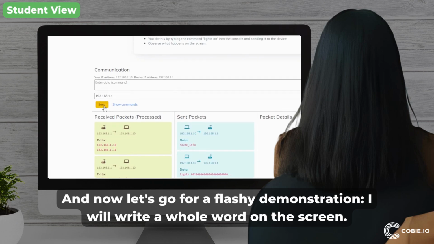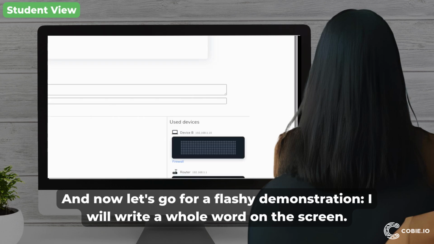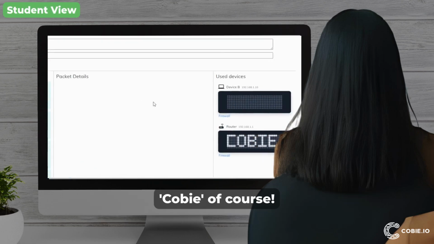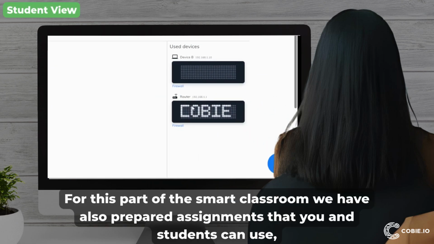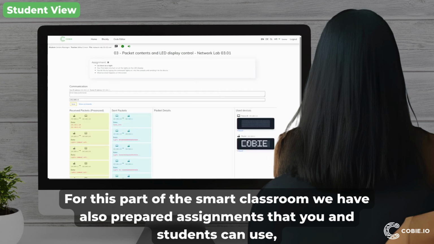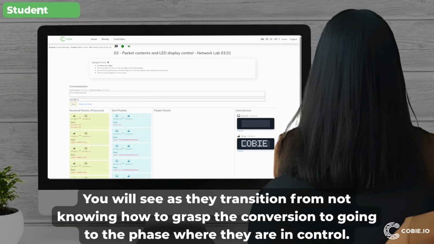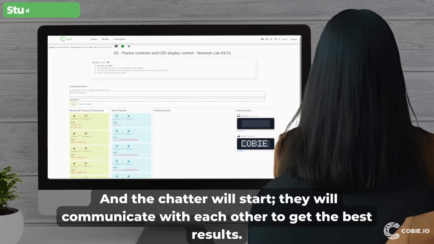And now let's go for a flashy demonstration. I will write a whole word on the screen. Cobie, of course. For this part of the Smart Classroom, we have also prepared assignments that you and students can use, where they practice the conversion from bits to commands, from hex to binary. You will see as they transition from not knowing how to grasp the conversions to going to the phase where they are in control. And the chatter will start. They will communicate with each other to get the best results.